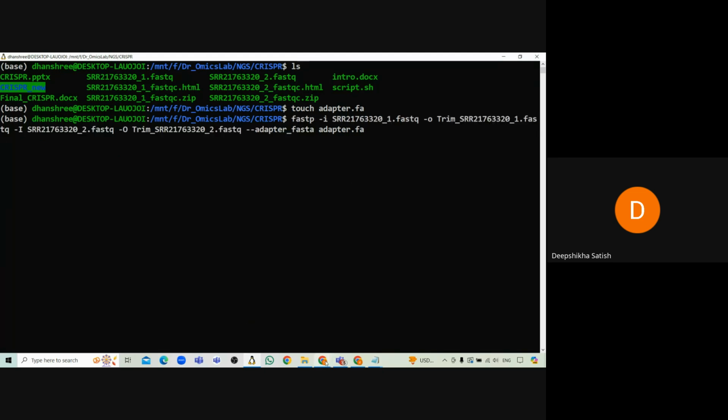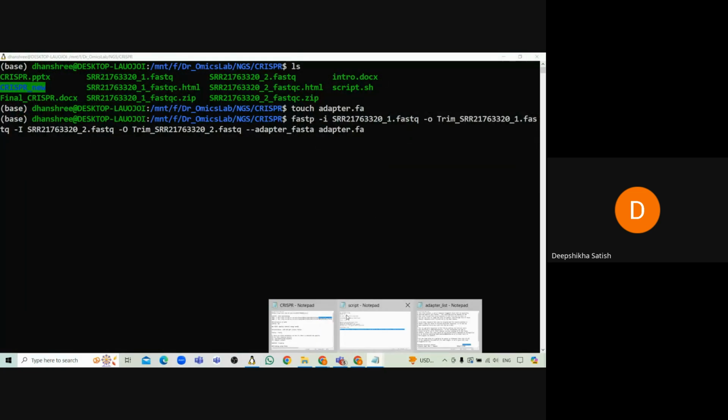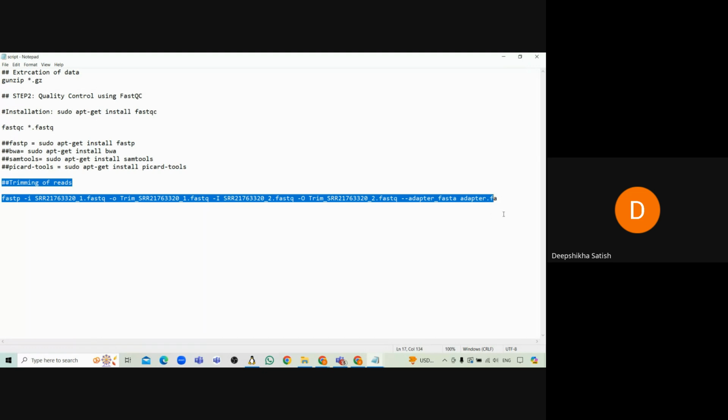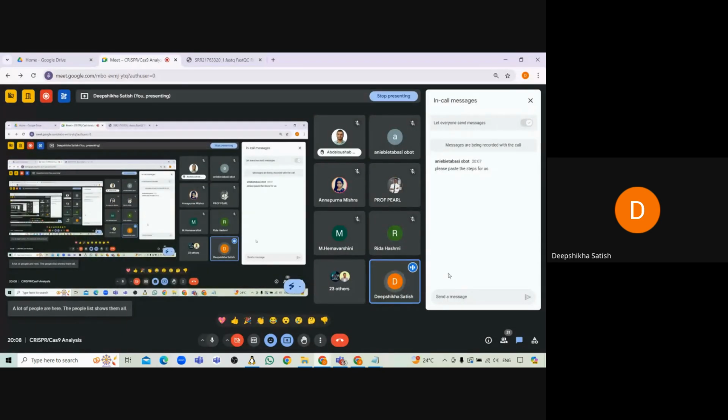I will just give this command in the chat box as well. So maybe if you want to perform, you can just paste this command first in your script, just how I have created, and then edit as per your system and then run. Okay? I'm sharing this in the chat box.